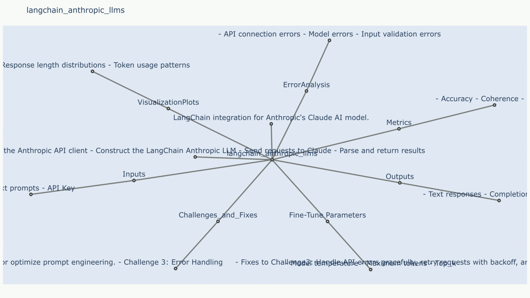Challenge 3. The Anthropic API might experience latency or downtime, impacting the availability of the model. Sample use case: during periods of high usage or server maintenance, the API might respond slowly or become unavailable. Fixes. Error handling. Implement mechanisms to handle potential errors or delays in API responses.